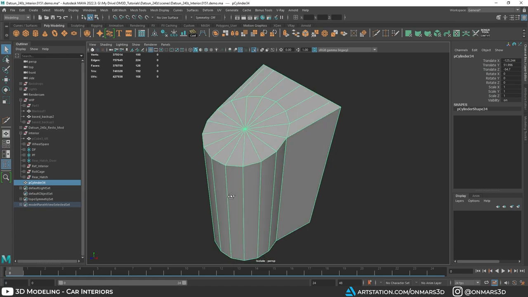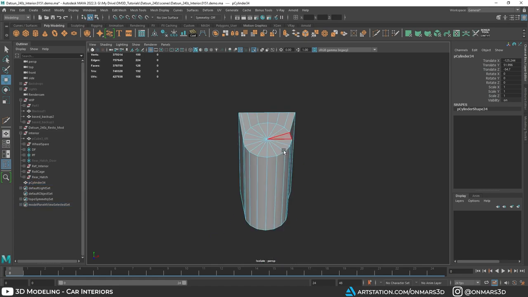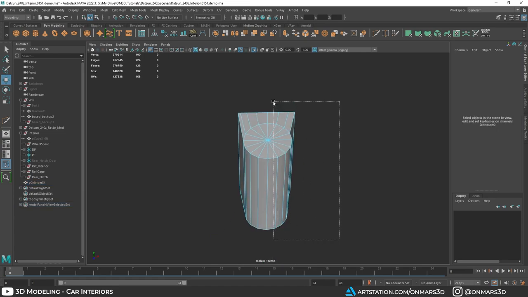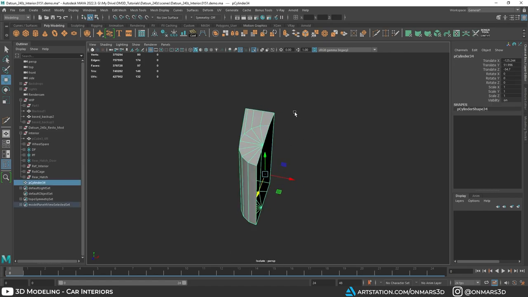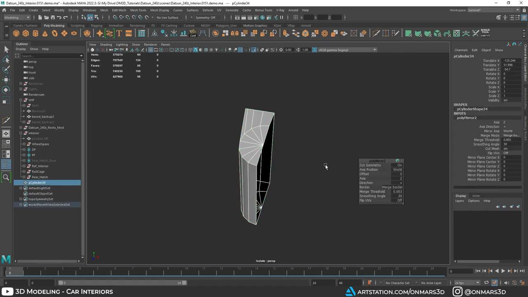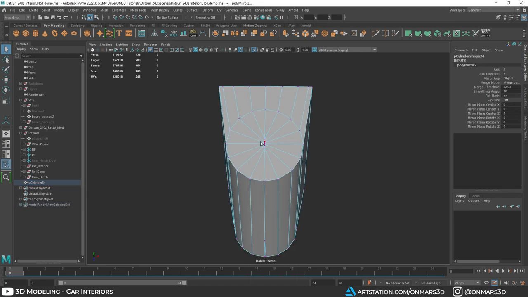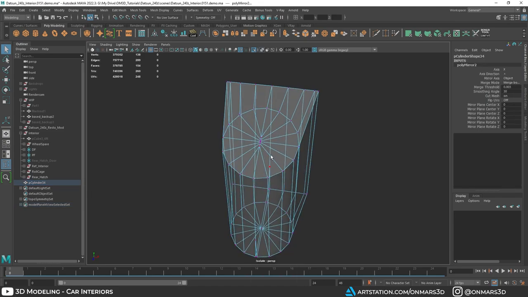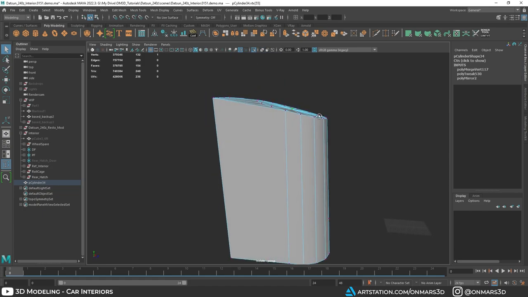Now you can see I messed this part up over here, but no worries, I can just quickly re-mirror this. So I'll select all of these faces here and re-mirror along the X axis. If I use Object and then X and then positive X with a really low threshold, we're good to go. Okay, I hit Q to exit that, and then I can just grab all these vertices here and weld these. All right, so we have something like this.